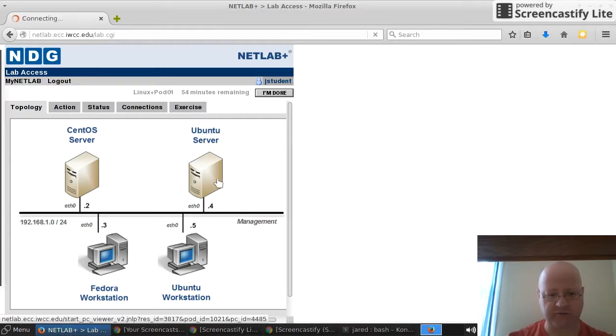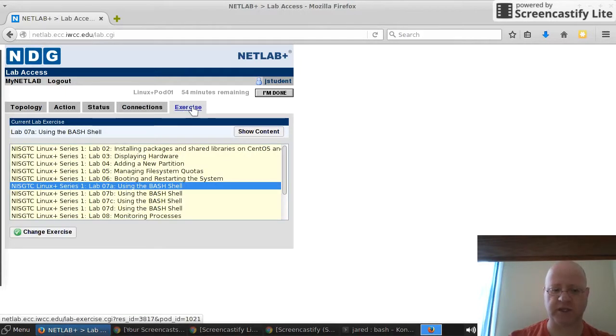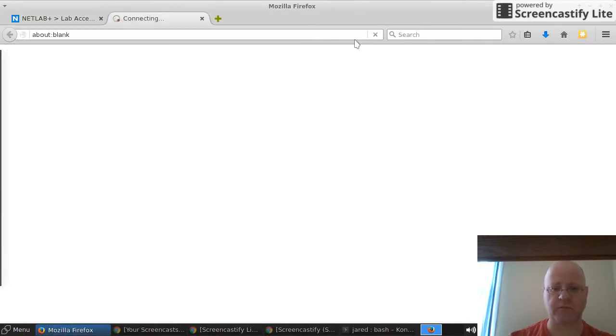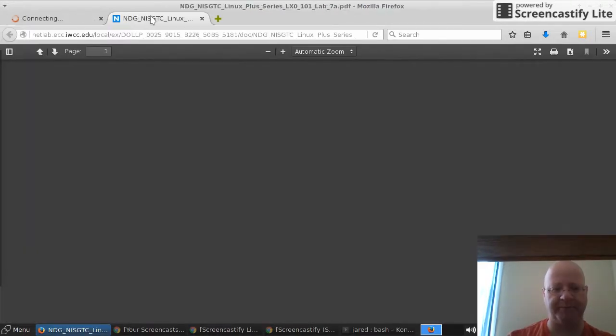These here are your actual virtual machines. You have a CentOS server, a Ubuntu server, Fedora workstation, and a Ubuntu workstation. Now, to walk through your exercises, that is in your exercise tab. These are the instructions that you'll be using and walking through. And I'll walk through the beginning of the lab. So as you can see, we're doing lab 7A using the bash shell. That's already highlighted, and I'll click show content. That will open up a new tab.